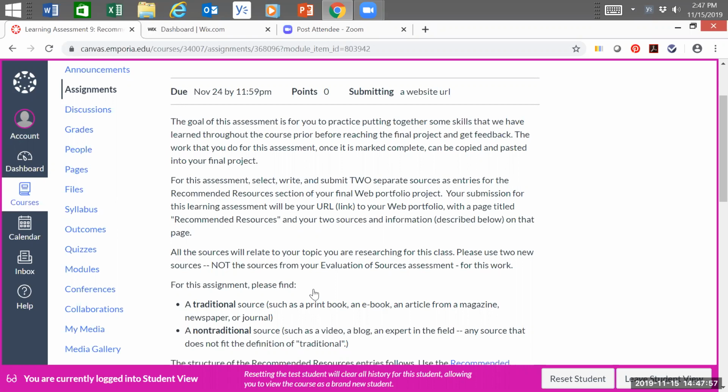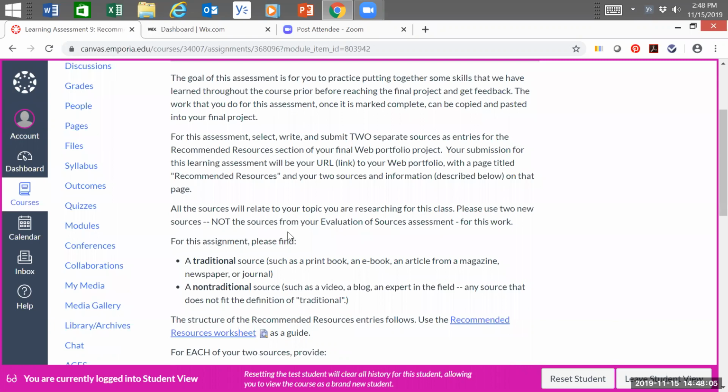I'm going to show you in just a second how you could do this on Wix for your web portfolio. But what we want you to do, first of all, do not use the sources that you chose from your evaluation of sources assessment. We want you to find 2 new sources. And we want you to find one that is a traditional source of information. We consider traditional sources to be such as a print book or an e-book, newspaper or journal. You might find that in print, or you might find that in one of the library databases that we have.